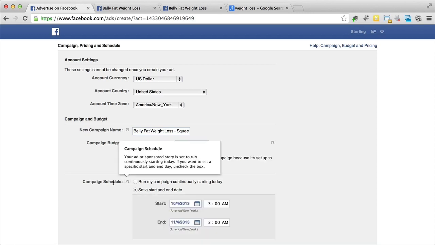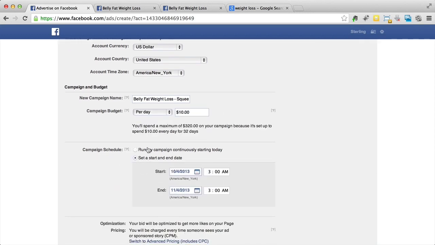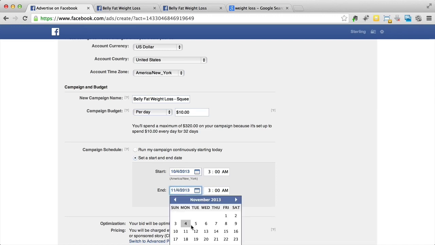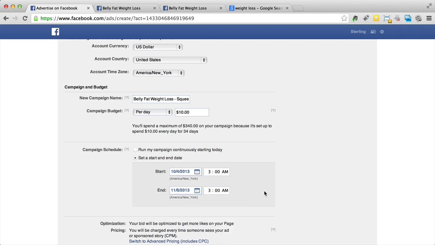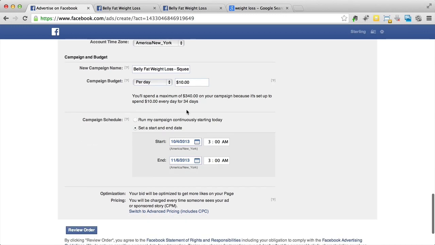Next, we've got campaign schedule. Usually, I don't really set a start and end date. I just run the campaign continuously, and I keep my eye on this campaign all the time. I don't really let it just go. When you just start things out, you have to keep an eye on your campaigns. If you know that you're not going to be available for a couple of days, then you might want to give the campaign maybe just 3 days to run. In that case, you won't spend more than $30 for those 3 days. That's completely fine as well.